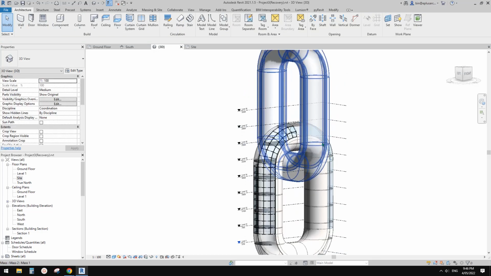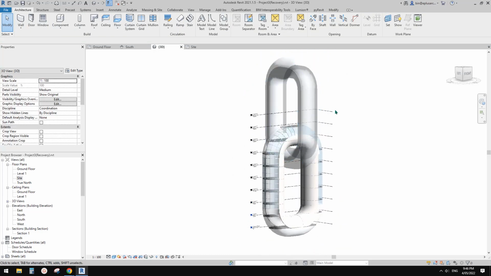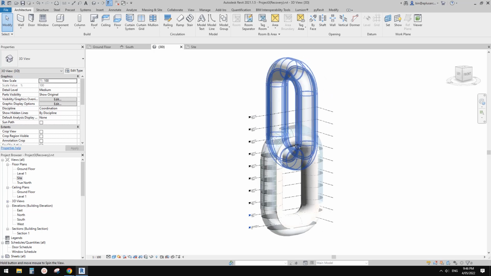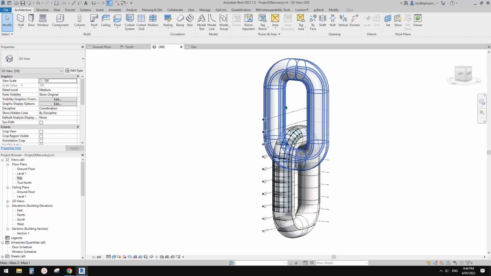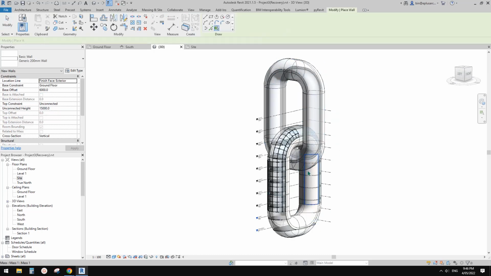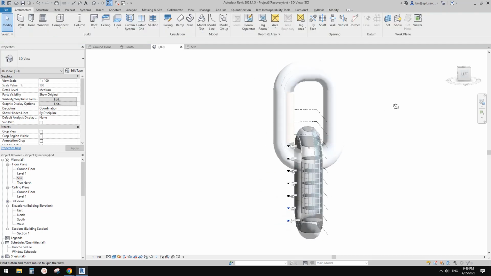And then if you need to create a mass floor, you just need to add some more levels. And if you want to create walls, you can just use wall by face, pick face, and then create the walls. Okay, so that's it.